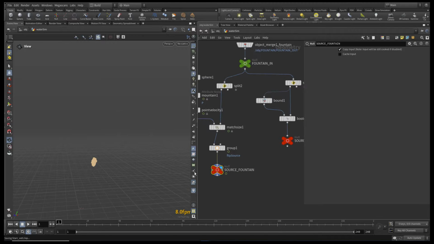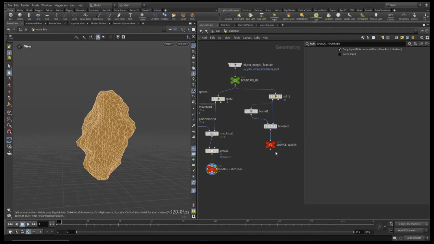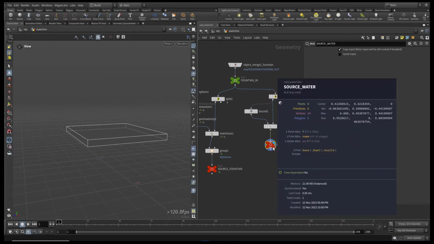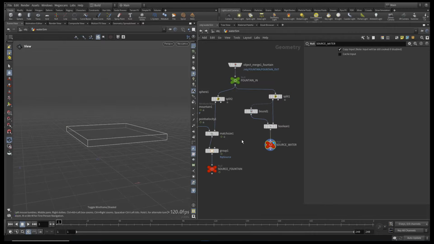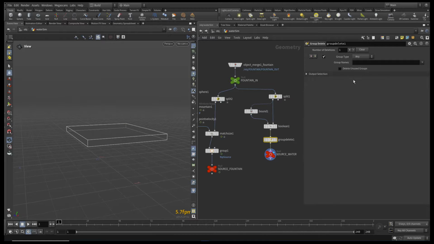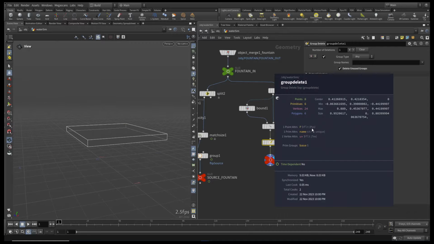Here's one called flip source, and if we have a look, this is moving along with some velocities that we can play with. And this guy's called source water, and that's just the base of our water there. We could tidy this up and get rid of those groups. So we could use a group delete node just to keep things a bit tidy. And we can choose this delete unused groups. So you'll notice here these are empty groups. So this will just remove all of those for us nice and easily.